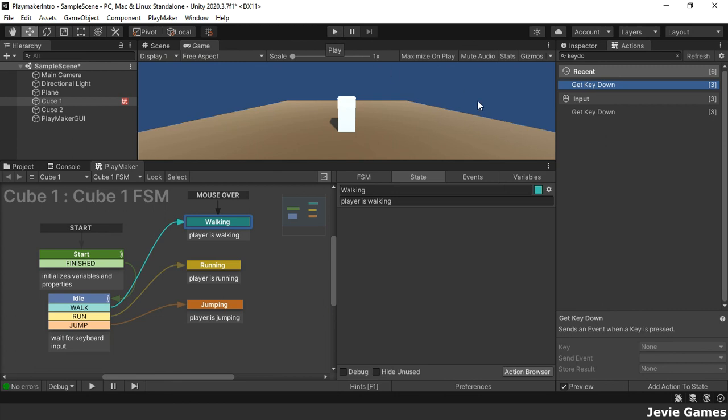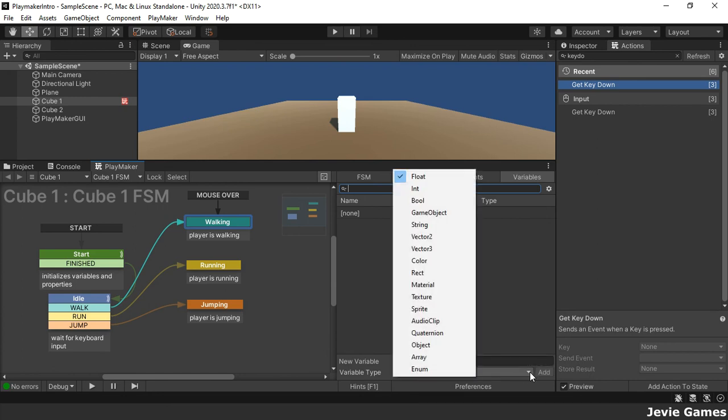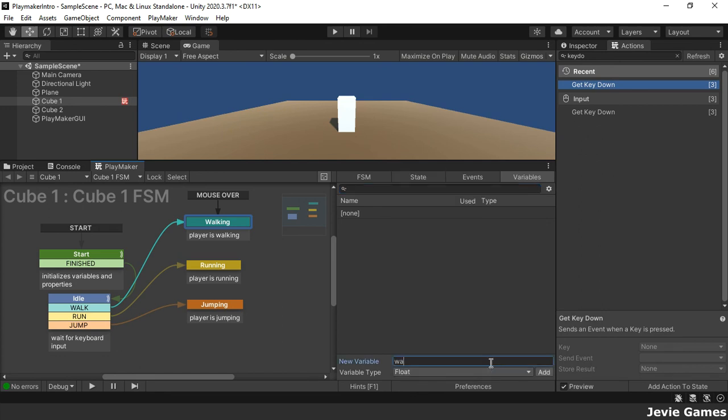The last to consider are variables. Variables are named containers for a value. Let's create a variable called wait time to hold the number of seconds the start state should wait before transitioning into the idle state.